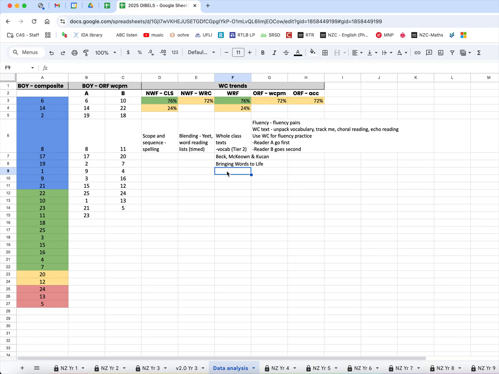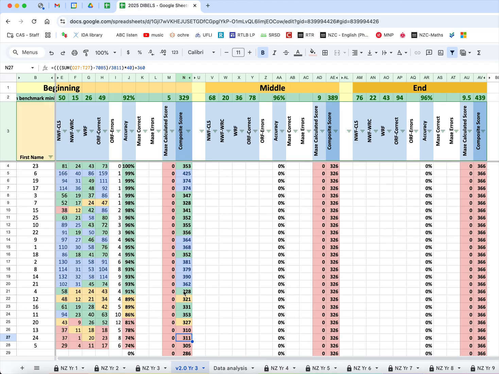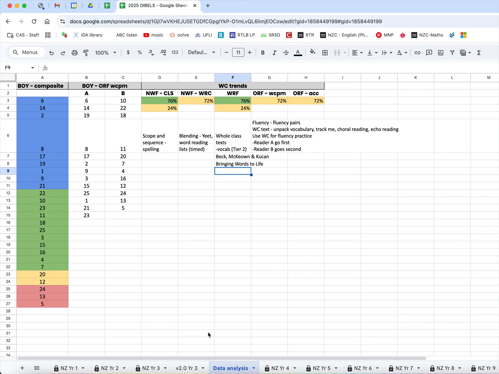I think that is about it for sorting out your DIBELS data on a Google Sheet. You can also do it on the Excel sheet, of course, and then thinking about how I can utilize that data for my teaching practice and to support the learners in my class.